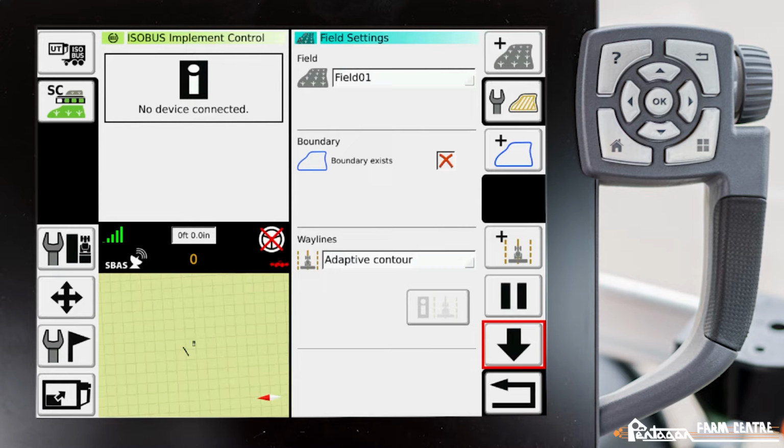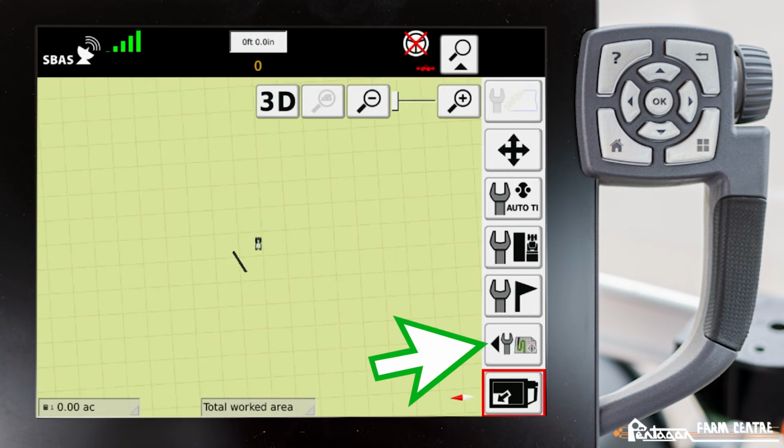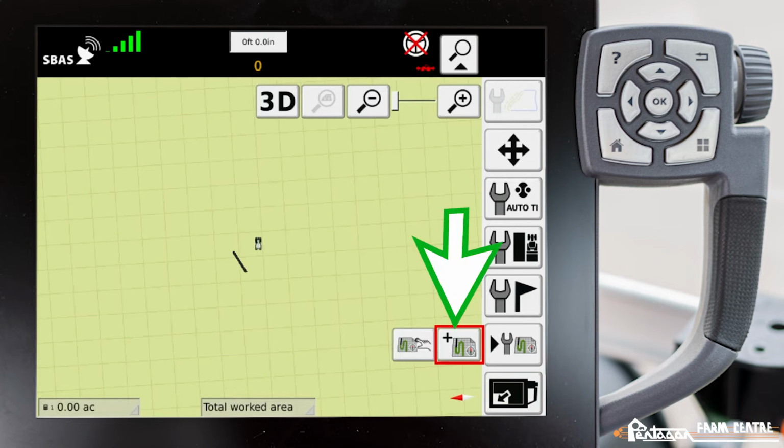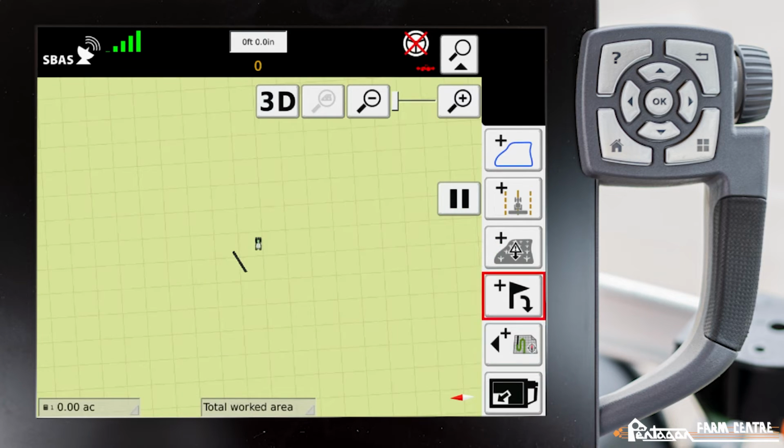So now that we have adaptive contours determined, we'll go to our full screen mode, and we'll go over here to our add mode. And you can see here that we have a pause symbol already occurring here. So we don't have to set any A points. We don't have to do anything like that. All we have to do is start to drive and get our coverage mapping enabled.